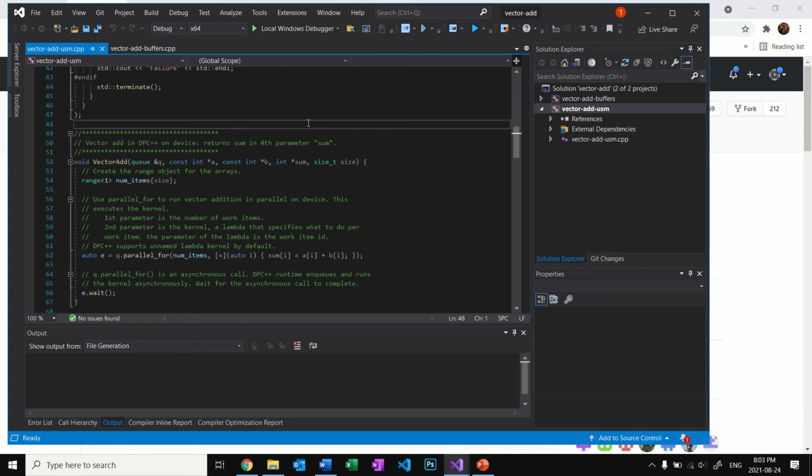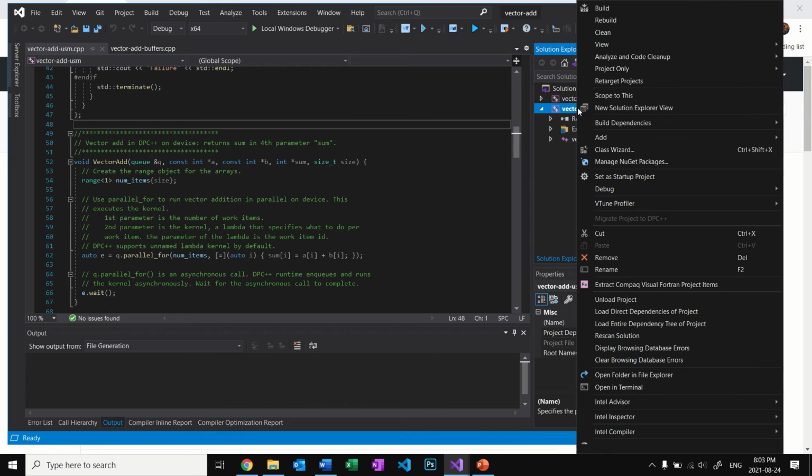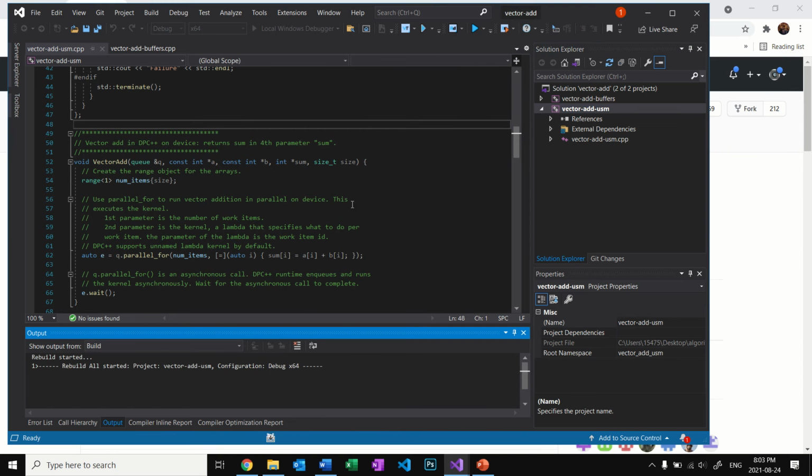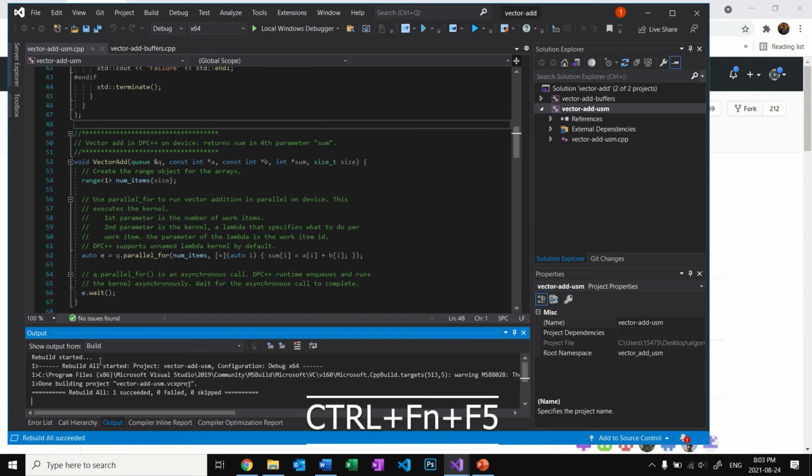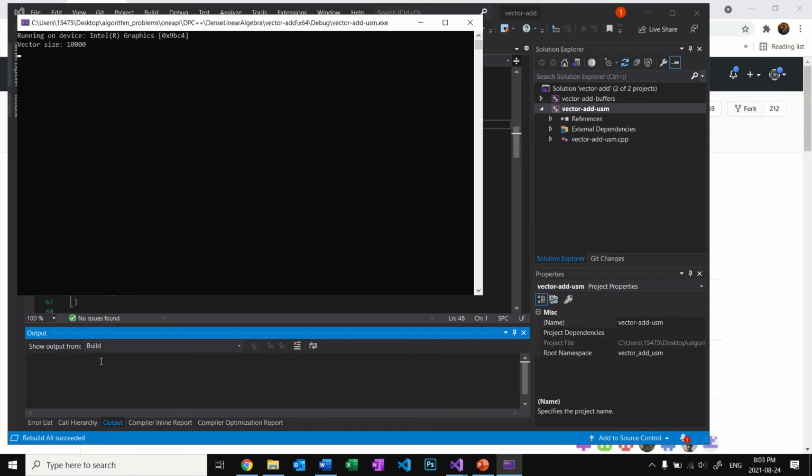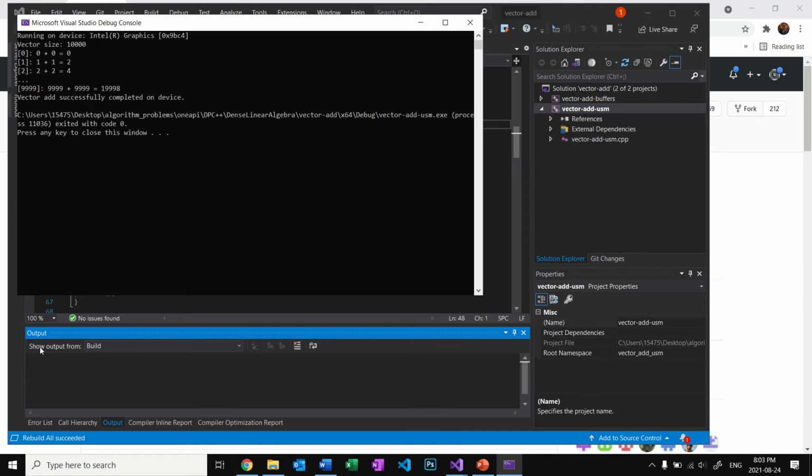In order to do this, right-click on the solution in Solution Explorer, and Rebuild. So we'll see it's building right now. And after it is compiled, we can hold Ctrl and press F5 to run this code. We see that it is by default using Intel integrated graphics over here. So, okay, now we know how to run the code. We'll now look into how the code works.